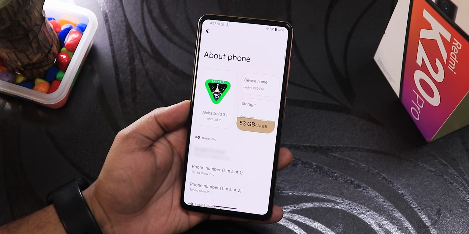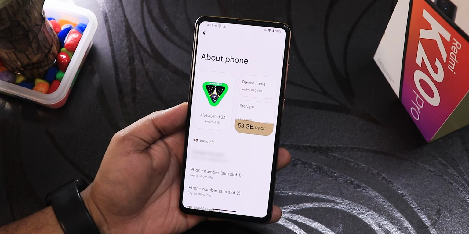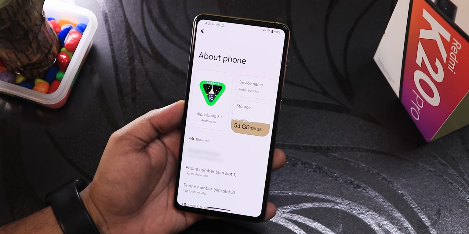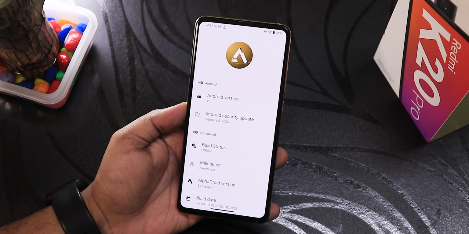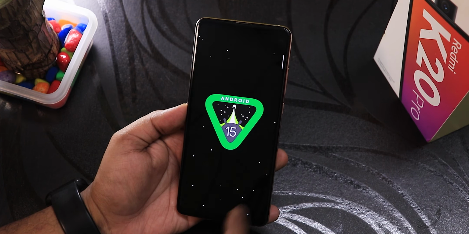Talking about the About section, this is how it looks like. It shows the AlphaDroid version 3.1 logo right there, and we have the Android 15 logo right there as well. It shows the storage, and it does this really cool animation here. If I go into the Android version section, we got the AlphaDroid logo up top. We have the Android version as Android 15, of course.